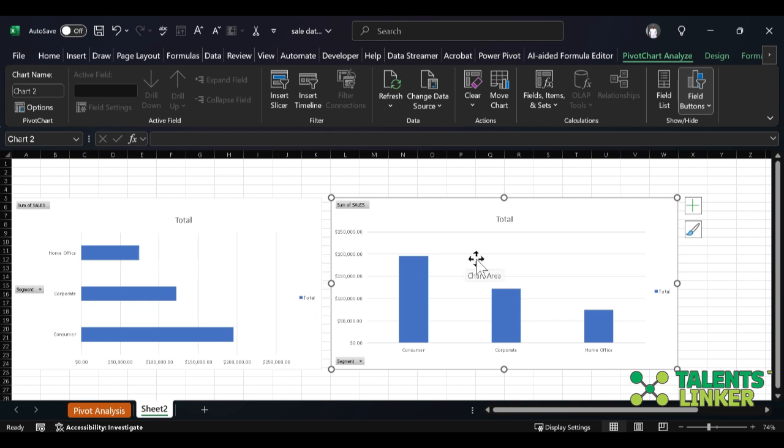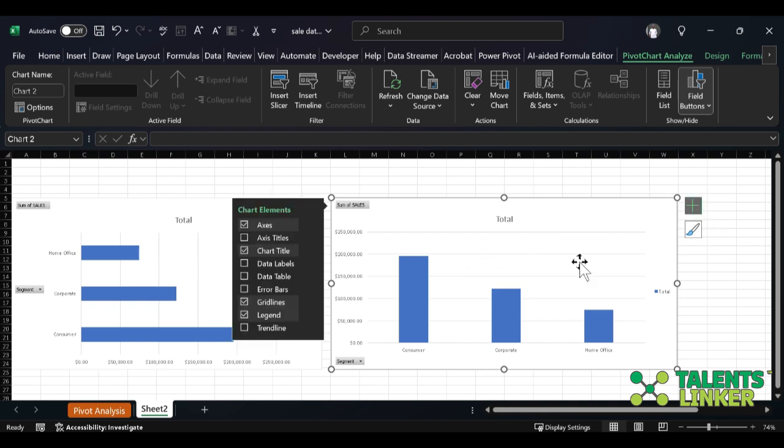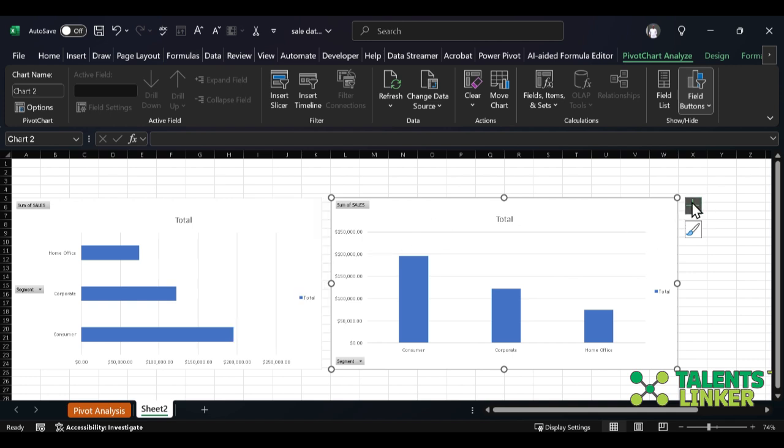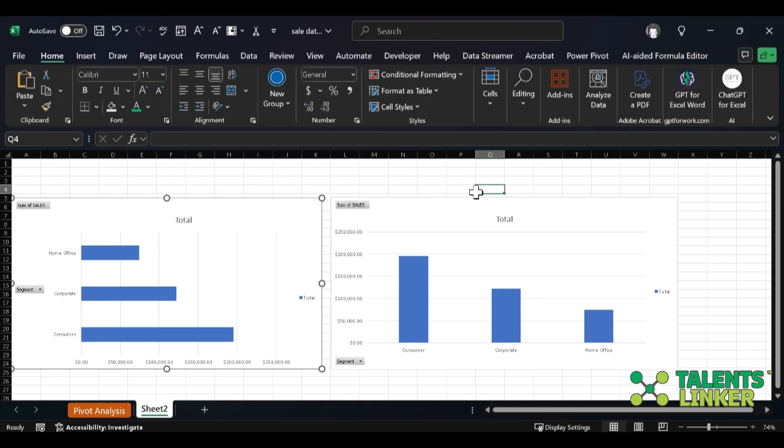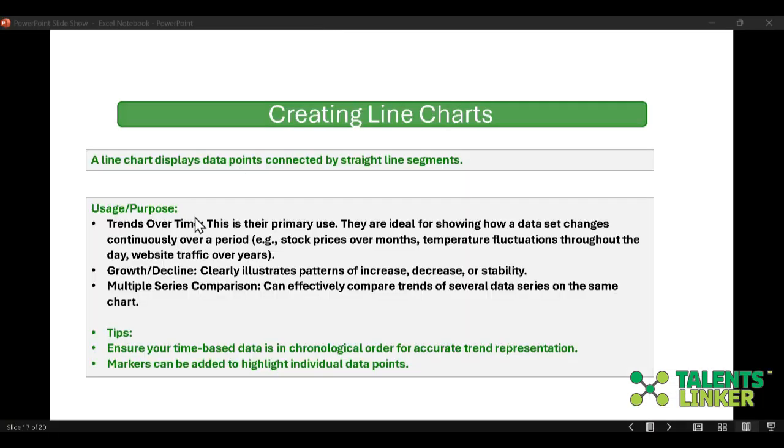You can also do a lot of things by adding a lot of things to your charts, but we are not going to get there now in this class. So let's go back and discuss some other charts we have. Let's discuss the line chart and let's create the line chart too.